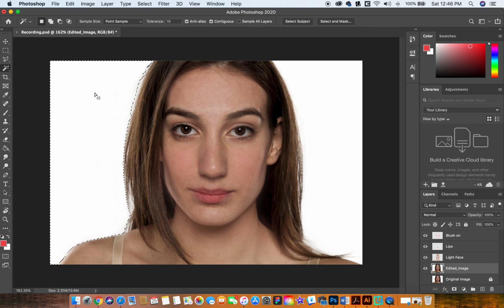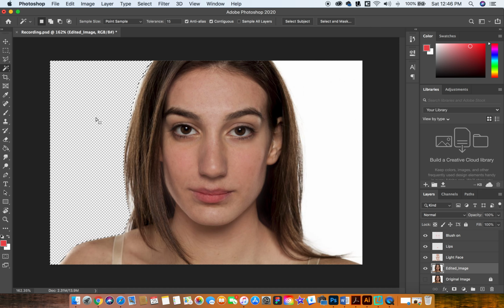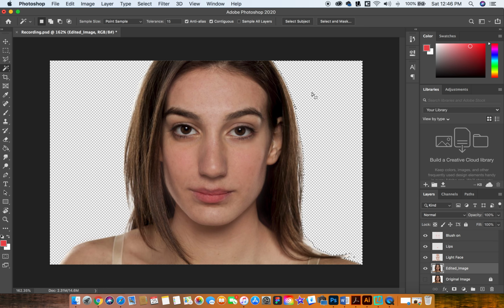So what the Magic Wand does is yung kulay na may pare-pareho na tone, i-contain niya sa isang dashed line. Like, i-contain niya na ganito. Then, I'm gonna click delete. So, see, meron tayong black, white, and gray checkered. That means that indicates that that area is transparent.